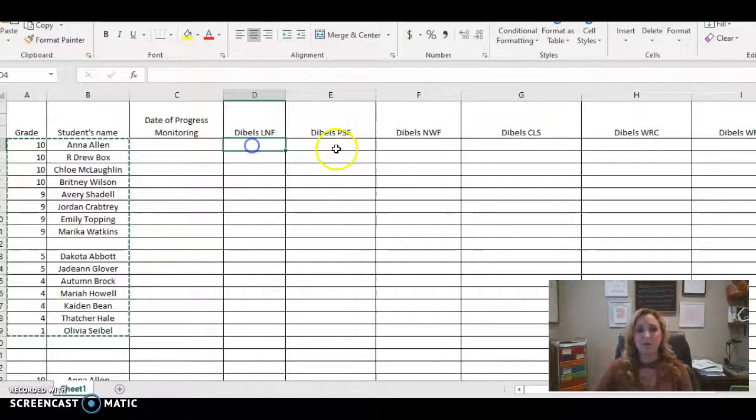Okay, so you're only going to put in the one. So like here, the 10th grader, she's not going to do letter naming fluency, so I can just do that. The only one that's going to do letter naming fluency. I believe they have that in kindergarten and first grade, and they do not do it in second grade.